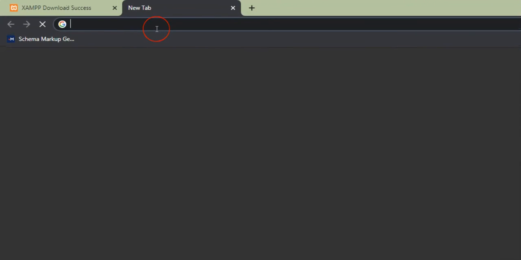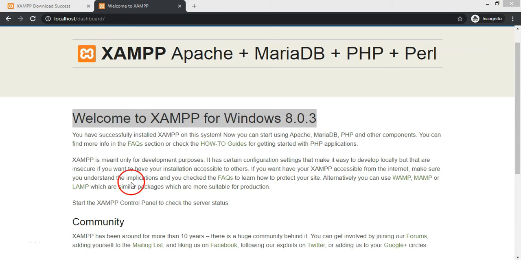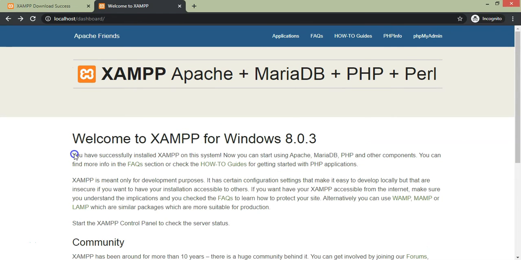Now, you have to type localhost in your browser's address bar and hit enter. And you will see this window here, then your installation is good. Alright, then you successfully installed XAMPP on your system. If it's not, then uninstall the program and try installing it again. If you still have a problem, contact me and I will help you out as much as I can.